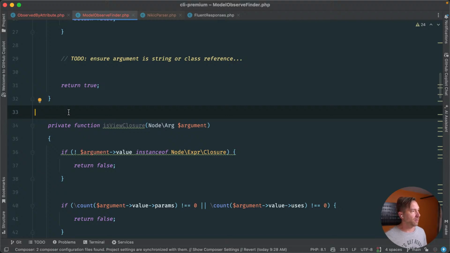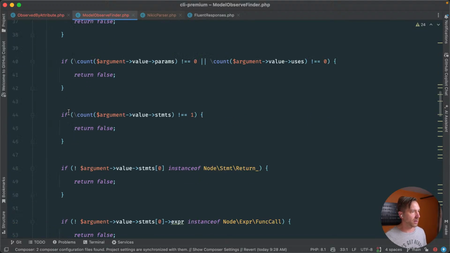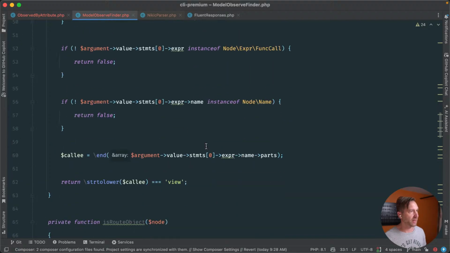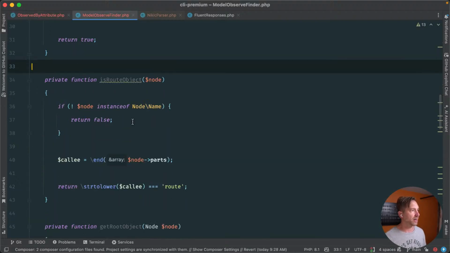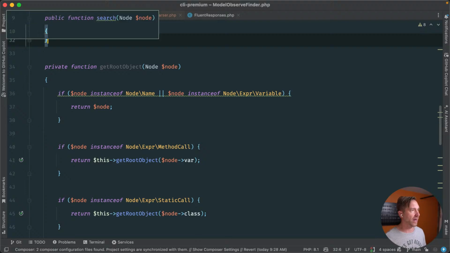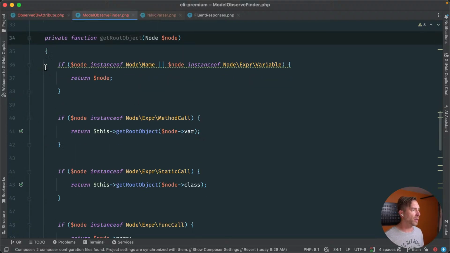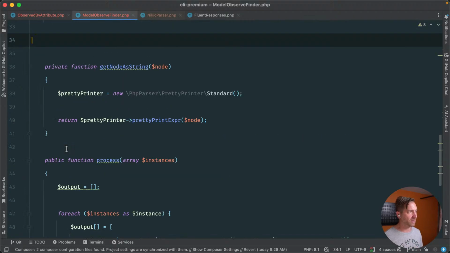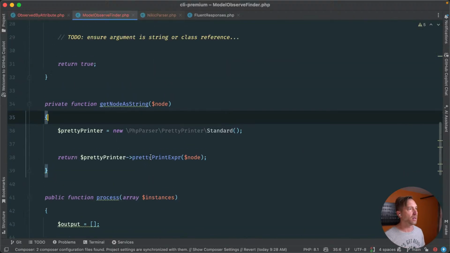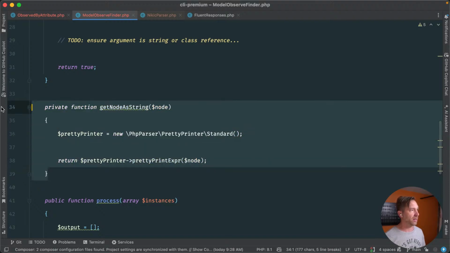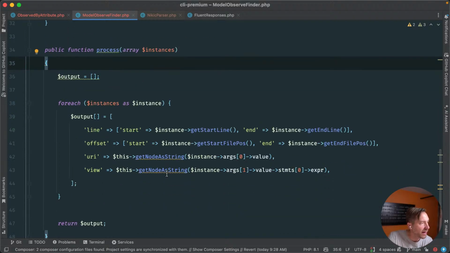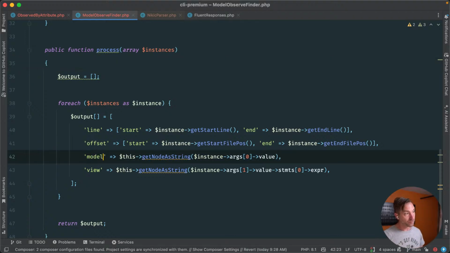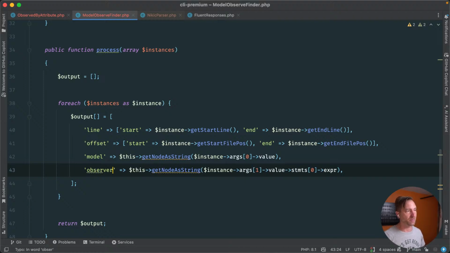I don't think we need view closure here right now. Here's some ability to check some of this other stuff, but again, I'll probably just put that inline. We're not going to need this route object thing because we don't go that deep. We don't need the root object searching because again, we're expecting it to be a very, very simple expression. Get node as string, I don't think we need that either. So here's process. We basically find the line that it's on, the offset that it's on the line, and then we would want to find what we believe to be the model and the observer.